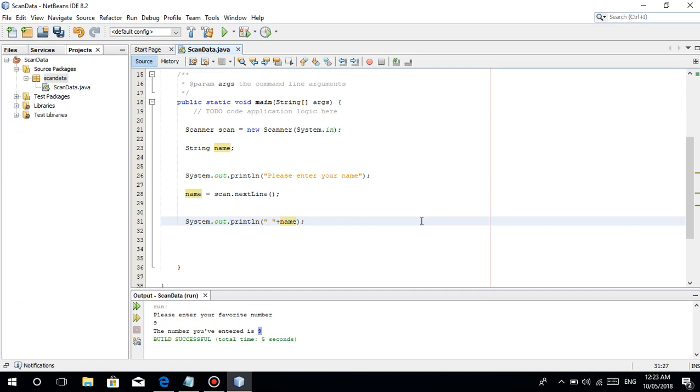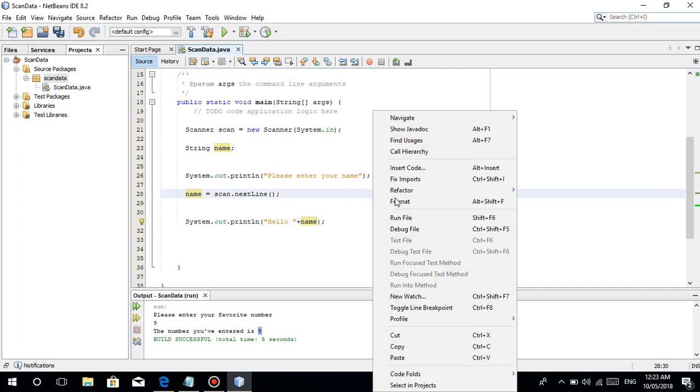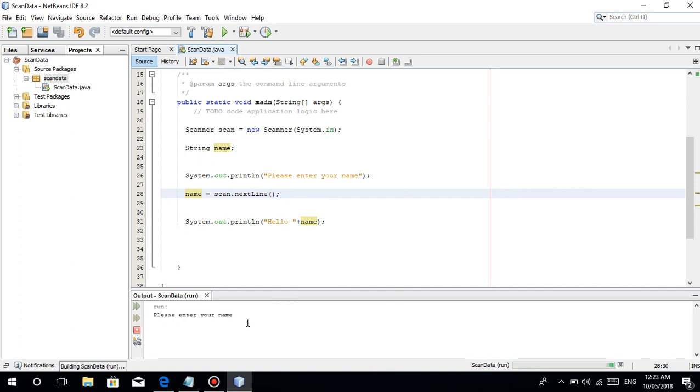Let's just print this: Hello, then your name. So, let's run this. Please enter your name. Gels. Hello, Gels. So, ganun lang naman, guys. That's all there is to scanning data in Java.